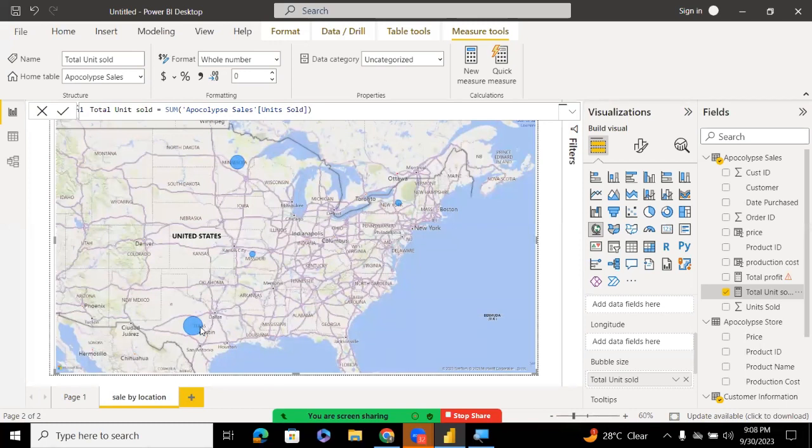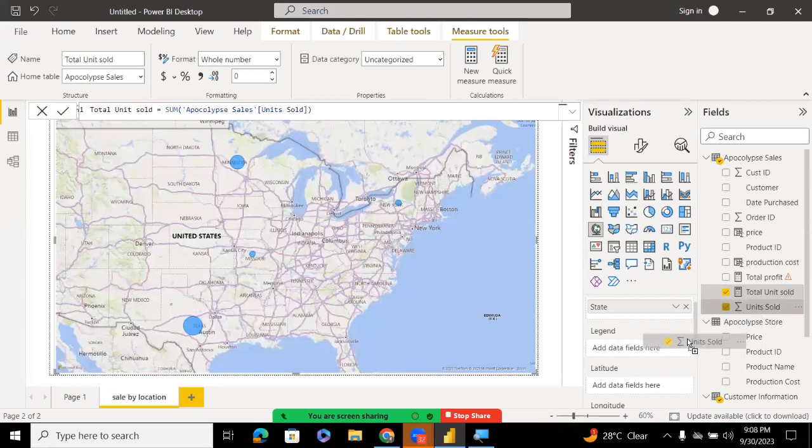So it's using this bubble to showcase that in this state we sold more. This state comes second. This one comes third. You can also differentiate them, because they're having the same color now, and it's not that good right now. So what you can do is bring in total units sold today. Units sold today. This side, the label side.